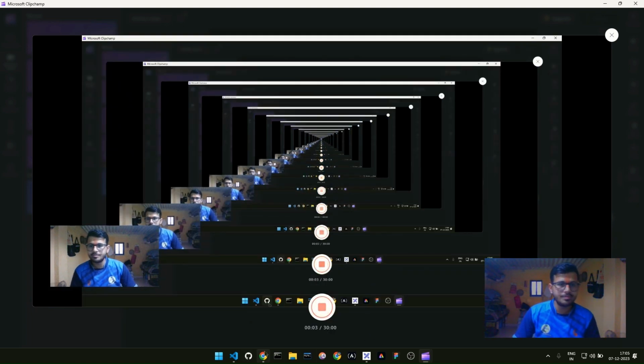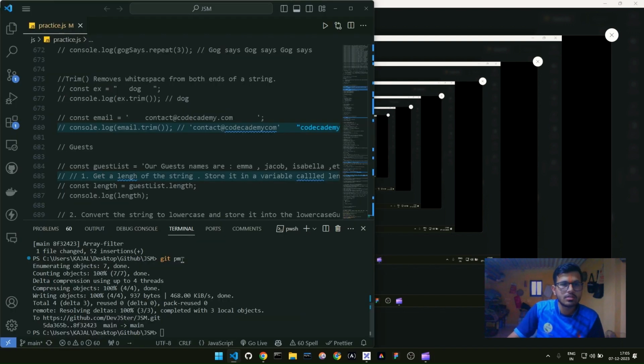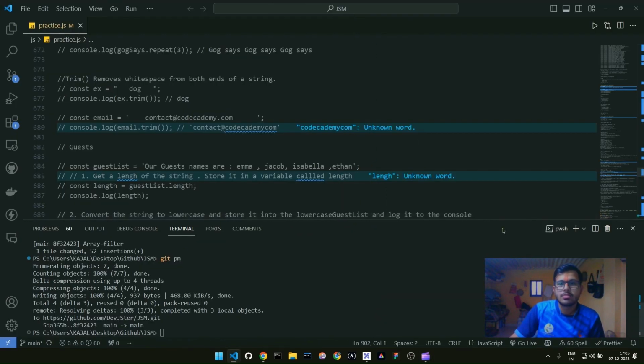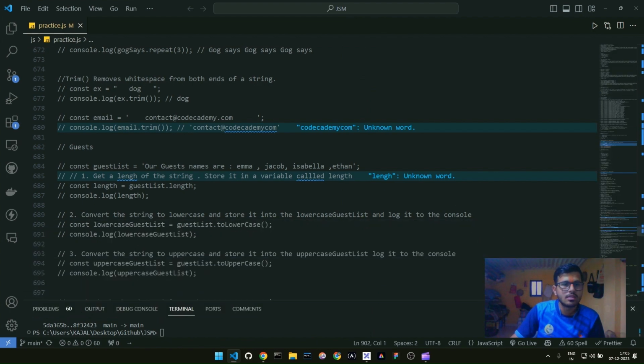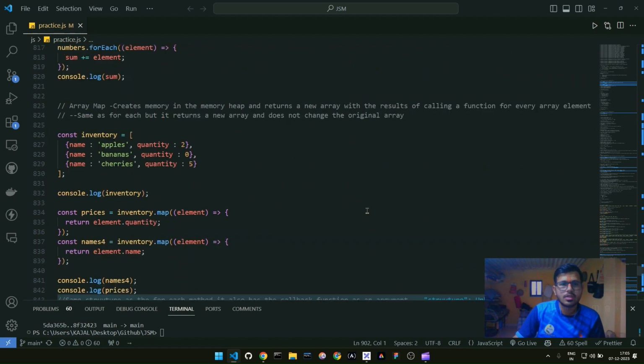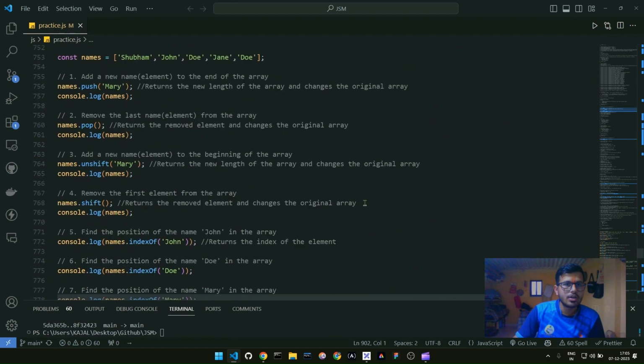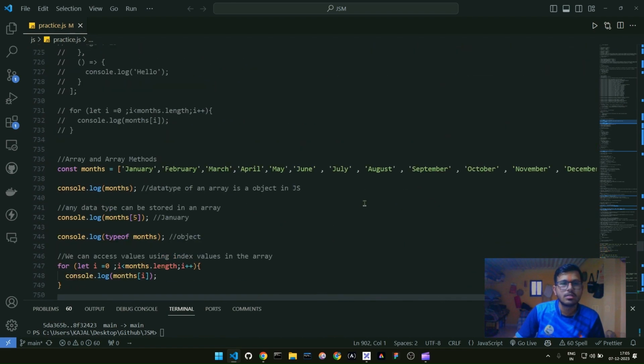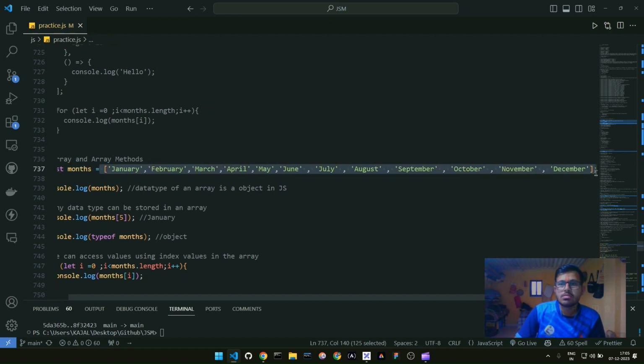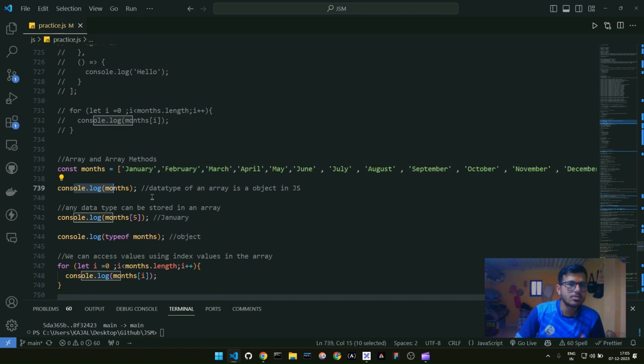Hello, hello. So after the basics of JavaScript, today we will learn the advanced methods of arrays, which would consist of array.filter, array.map, and other array methods. First, we have created a months object in which we have all the months till December, and then we are console logging it.